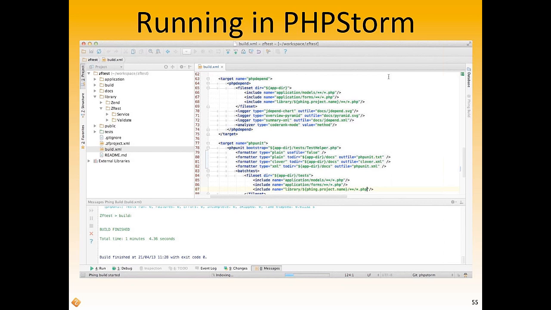This is now run on my source code because the build XML is part of my source code. If you use virtualization using Vagrant, your source code will be shared with that Vagrant virtual machine. So if you can run it on your local machine and you have installed Phing and all the tools on your Vagrant machine, you should be able to run it identically there as well.